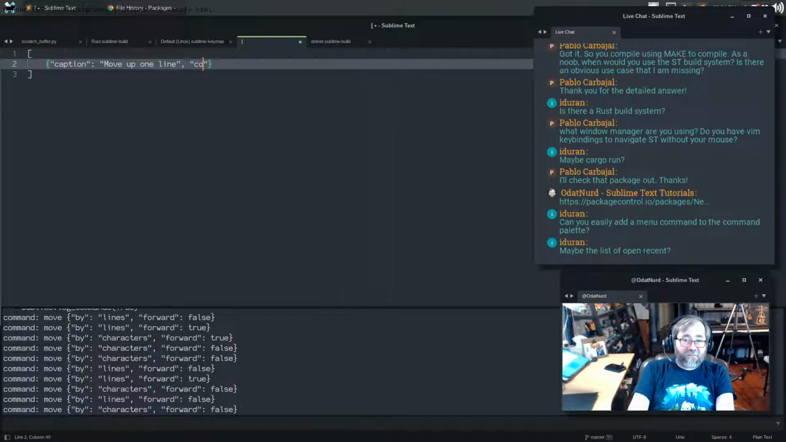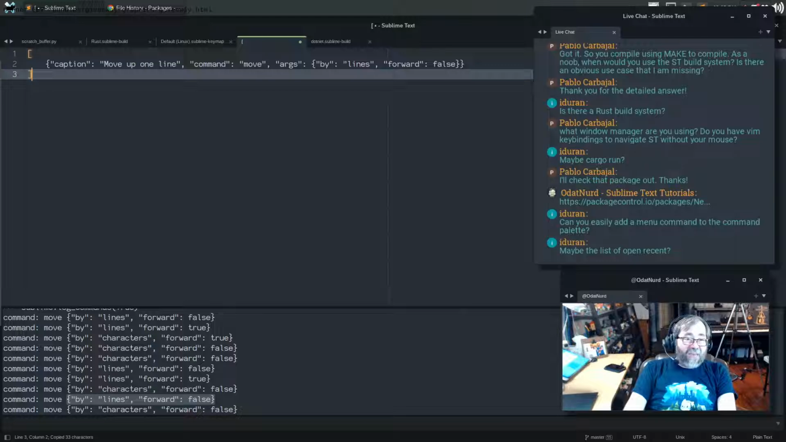Then you need to specify the command, which in this case is move, and then you need to specify args. This may look very familiar because this is how you create a key binding with command and args, but instead of keys, you just specify the caption. And the arguments that we want are by lines, forward, false. So I'll just steal this from here and paste it in. And this is enough to add this to the command palette.